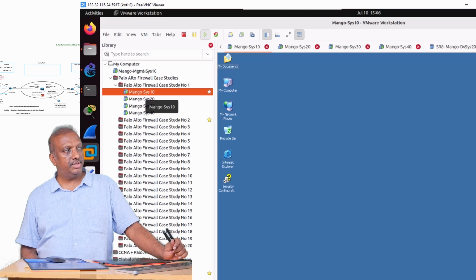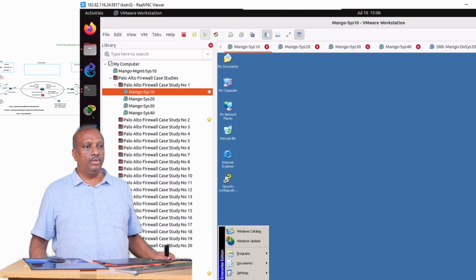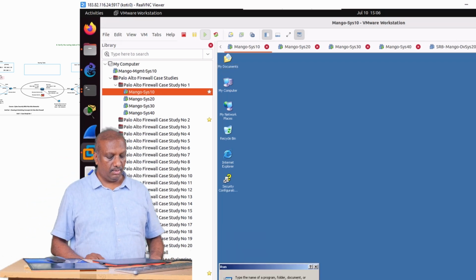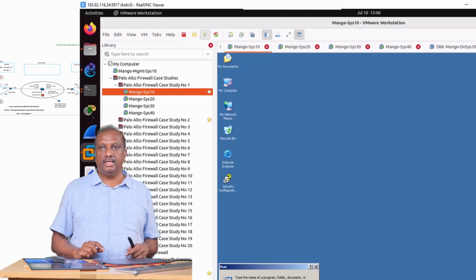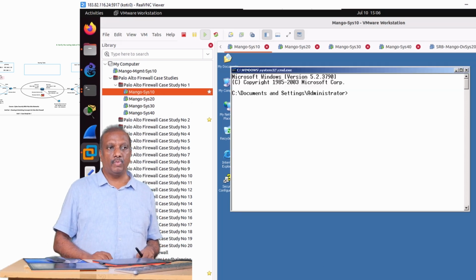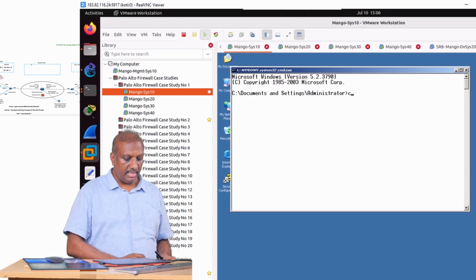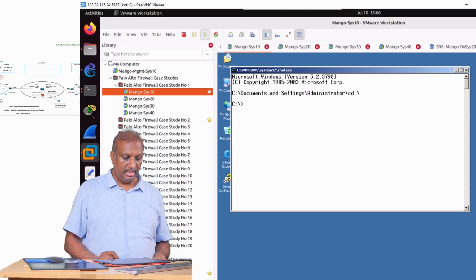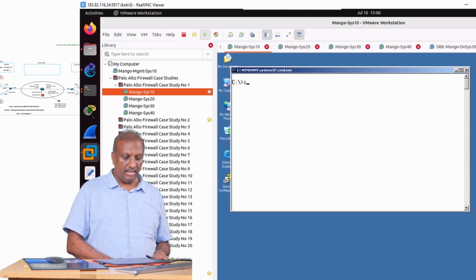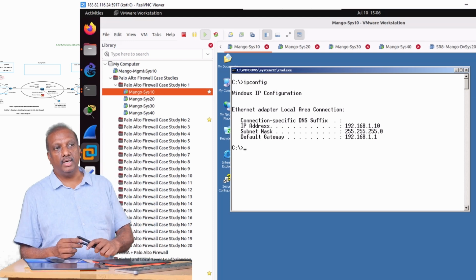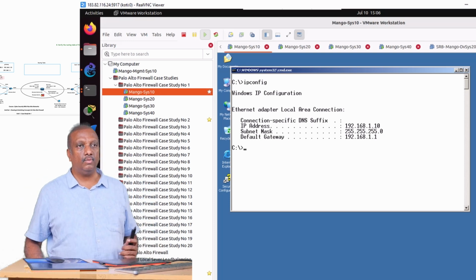So I go to the system 10 now. I want to go to the command prompt. I say what? CMD. Run the command called CMD. It opens a command prompt like this. Here I give the command cd / to clear the screen. I give the command ipconfig. What's the IP address? 192.168.1.10.